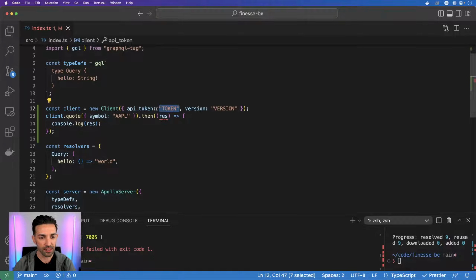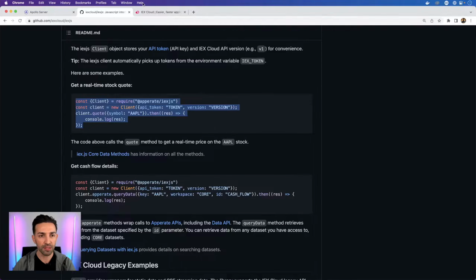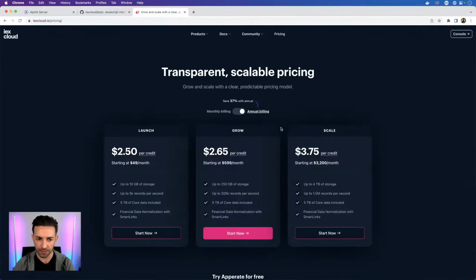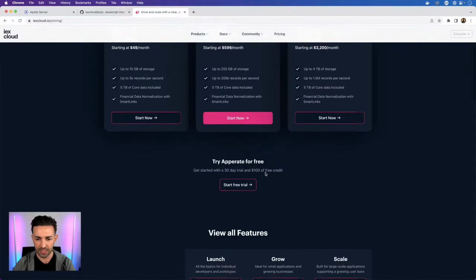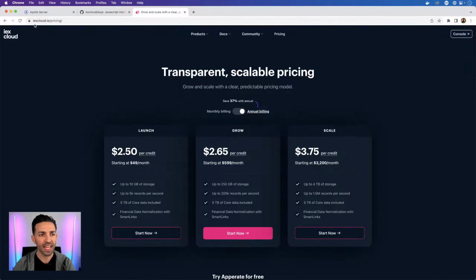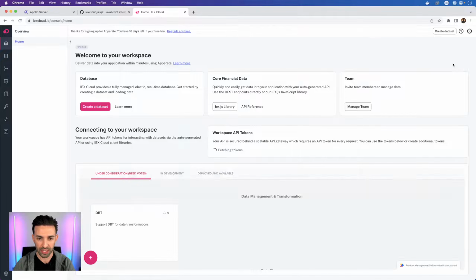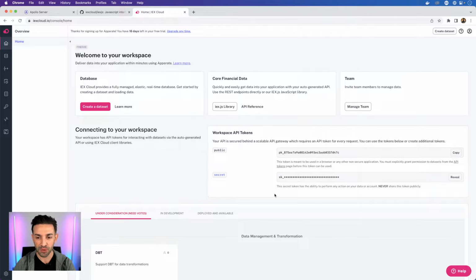So let's work on adding in our API token. Now, I am using just a trial version of IEX Cloud, so you can sign up for a trial of this, try for free. And when you do that, you go to the dashboard. So I think I can do that here. And it will fetch your API tokens. Now, I'm not going to show you my secret token, but I will show you where it is. So it is right here, and that's where you get your secret token.